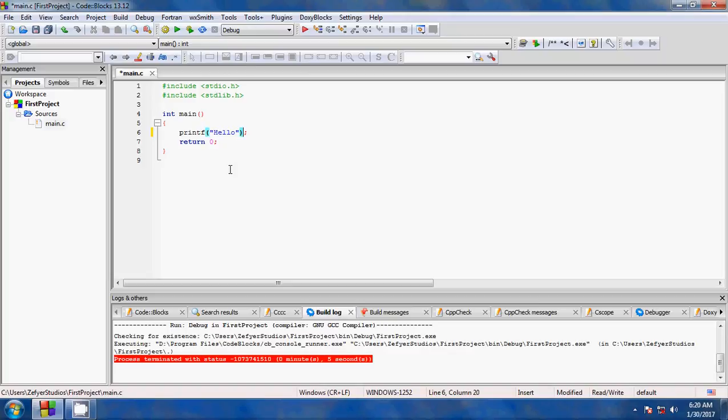Okay, so we are done with the printf function. Now we'll look at the return statement. After you have printed the string hello, you have to exit the application, and the return statement does exactly this. This exits the application, this closes the application.